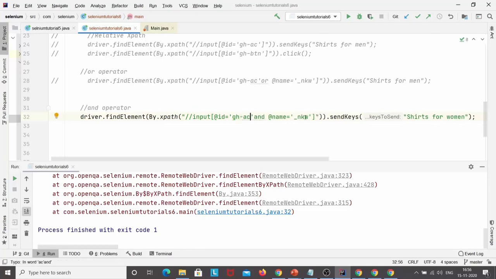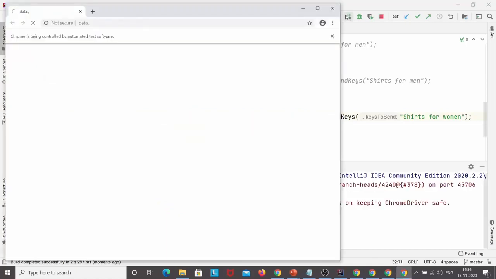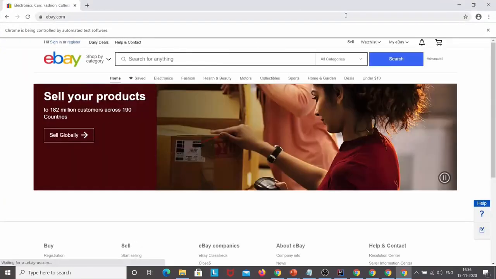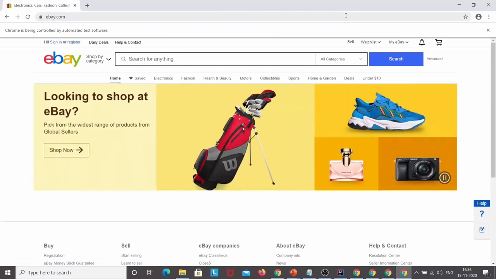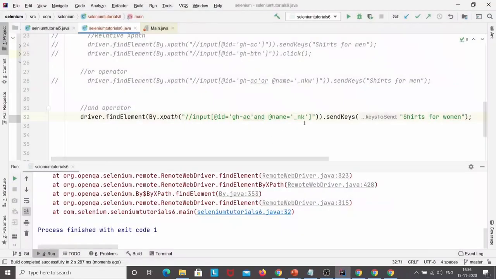What if my ID value is correct whereas the name value is wrong? Let's see if the element is identified or not. So my Chrome browser is launched, it's navigated, and it's maximized. Here you can see that my search box is not identified and there is no command sent over here. So your element cannot be identified if the ID value is right and the name value is wrong, as well as if the ID value is wrong and the name value is right. Both of the ways the element is not found.